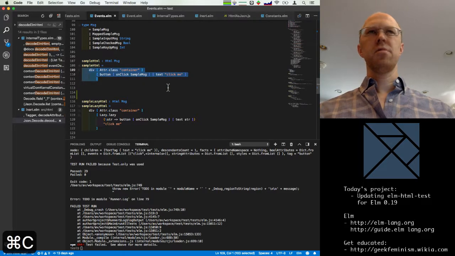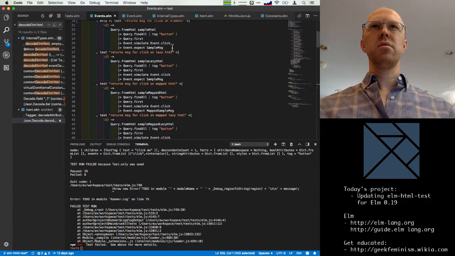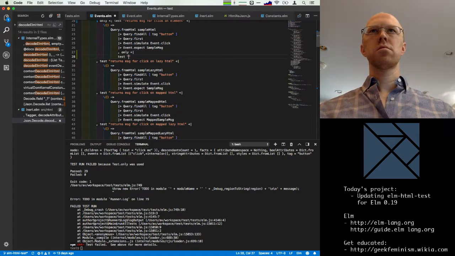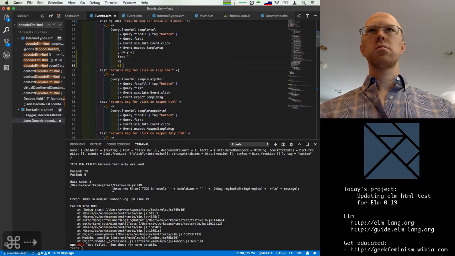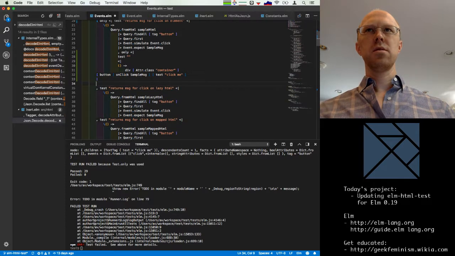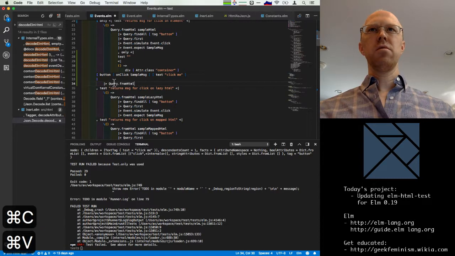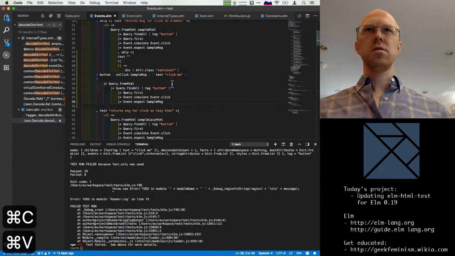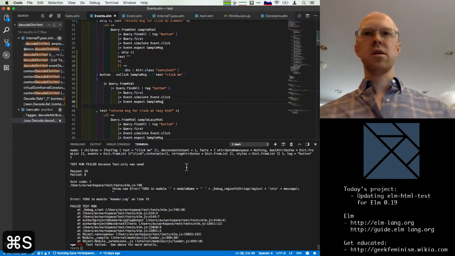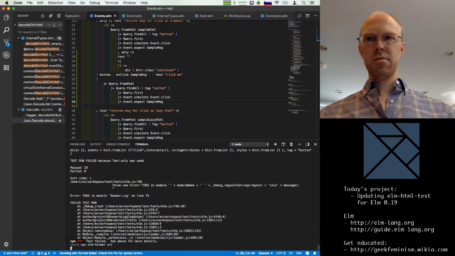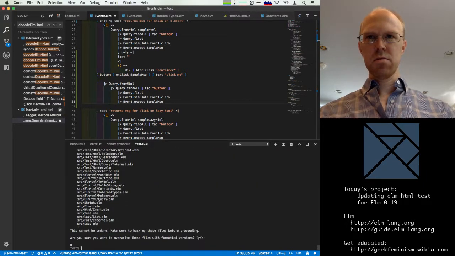So I guess for the moment, I'm not really sure the best way to factor this. But let's just inline that sample HTML for the moment. Then we will convert it to query. We'll do this, and this should all work. Okay, so that test should work fine. Let me reformat this. Whoops.